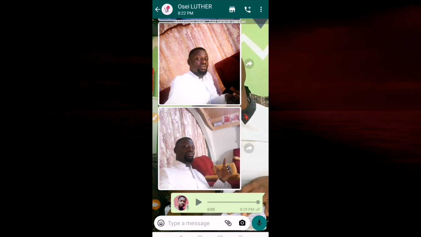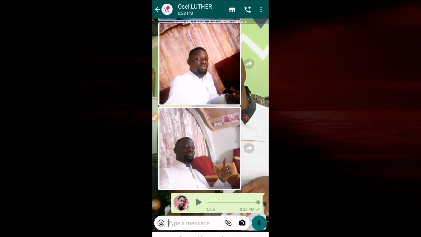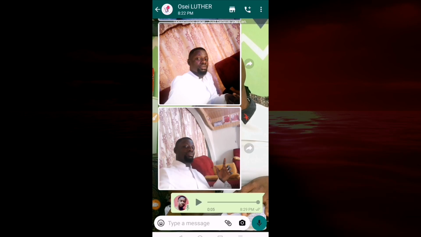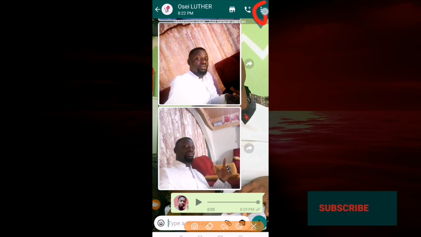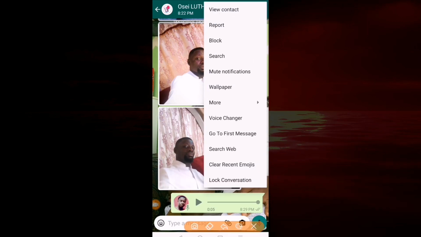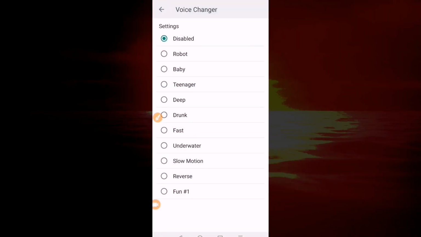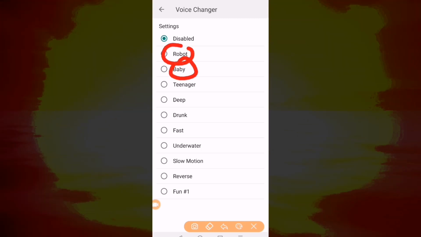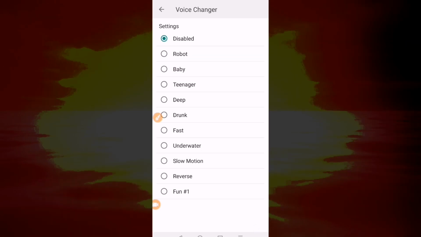Good. Now let's try to change the voice. So you cannot change the voice of already recorded or pre-recorded audio. So when you're about to record an audio or a voice note, you come to this place. Then you will see voice changer. Click on that. Then you select among this or bunch, robot, baby, teenager, deep, fast, and so on.